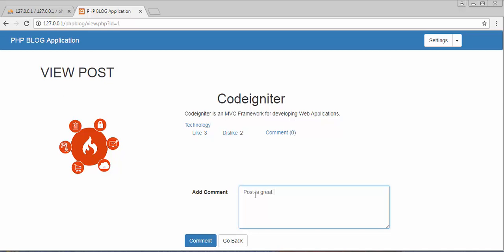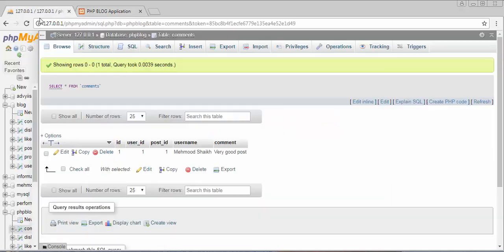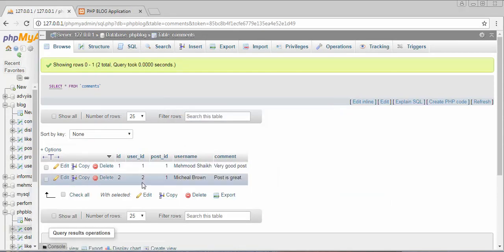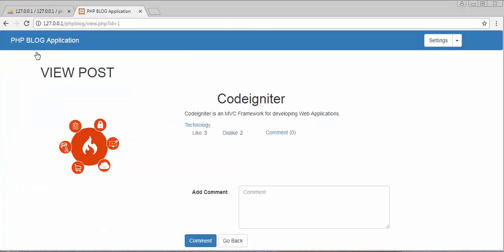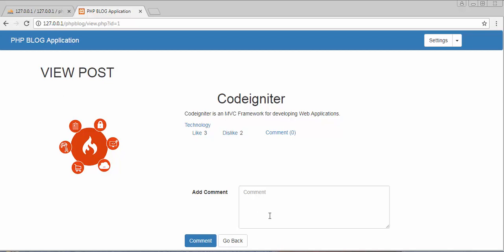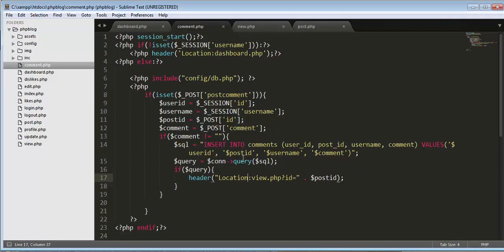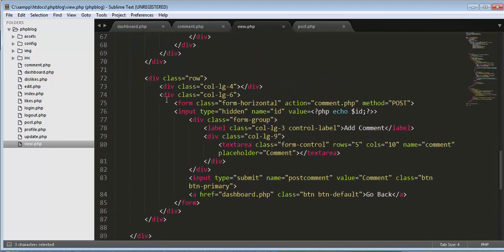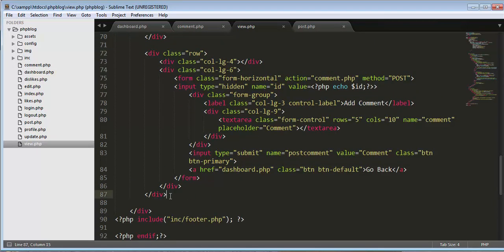Now we have added the comment. We need to display these comments below this add comment form. For that we need to go to our view.php file. Below this row we need to create one more row, copy this right here, and then use an h1 for "All comments".